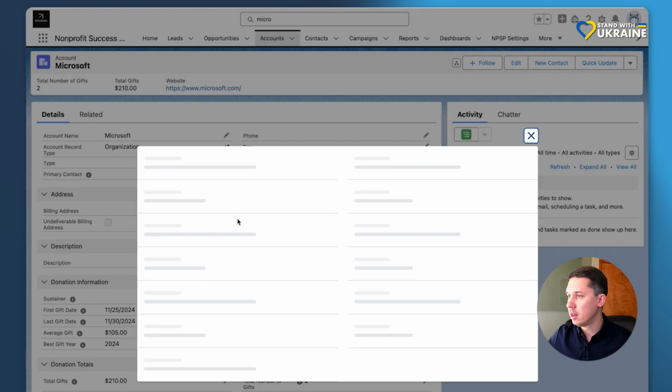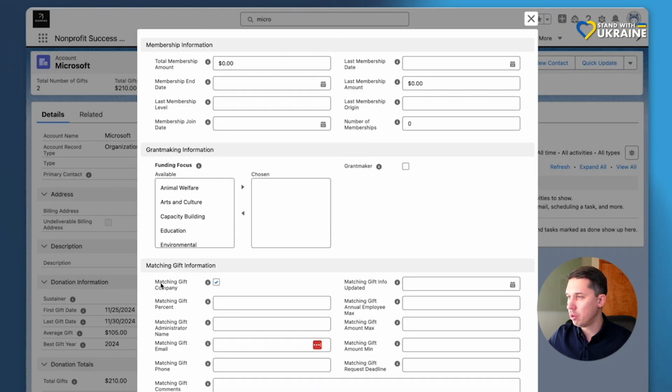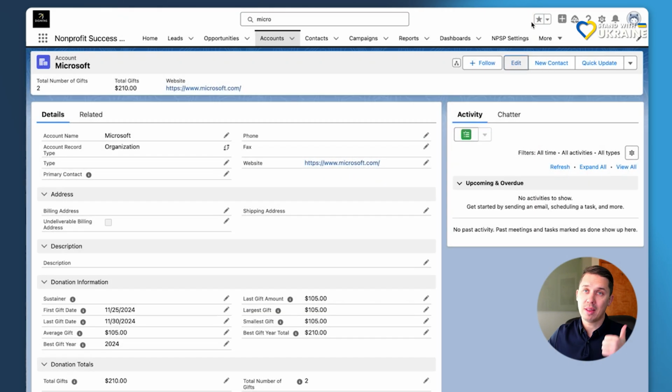By the way, if you have any other company already in your CRM system in Salesforce, and you want to go back and add it, you can do that as well. Click Edit here and scroll down to this section, and put a check mark there. So this is step number one.